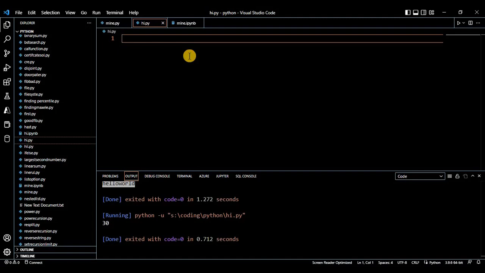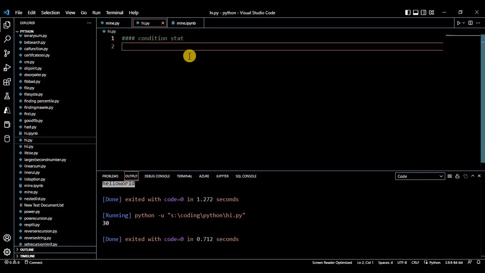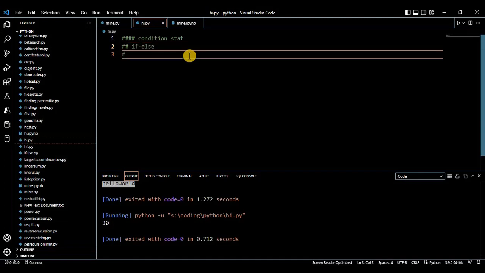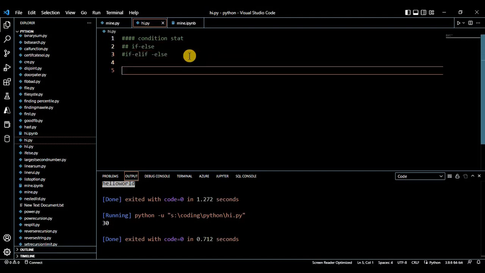So if you are a beginner, you need to know how to do addition of numbers, then subtraction. Then after that, you need to know the conditional statements. Mostly in conditions we will use if else, then after that if elif else also. Okay. So based on the questions, we need to use the condition.